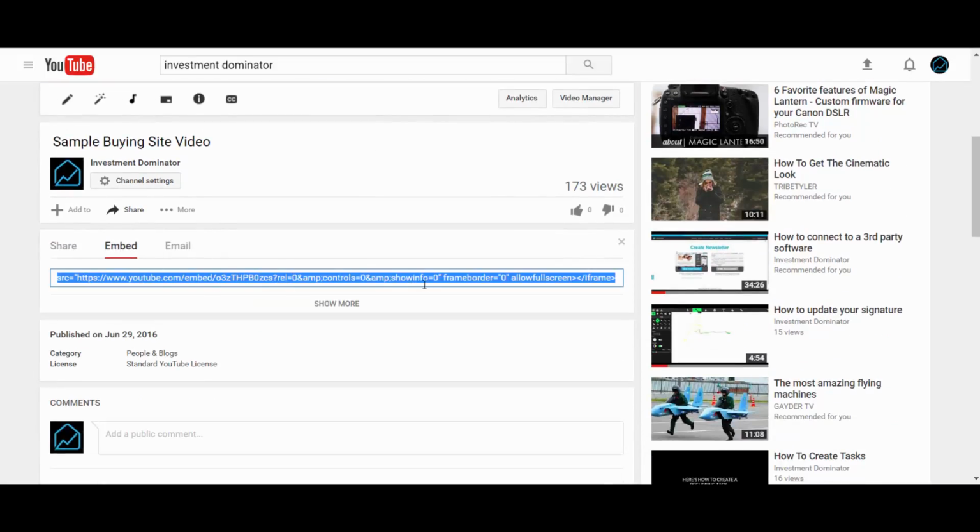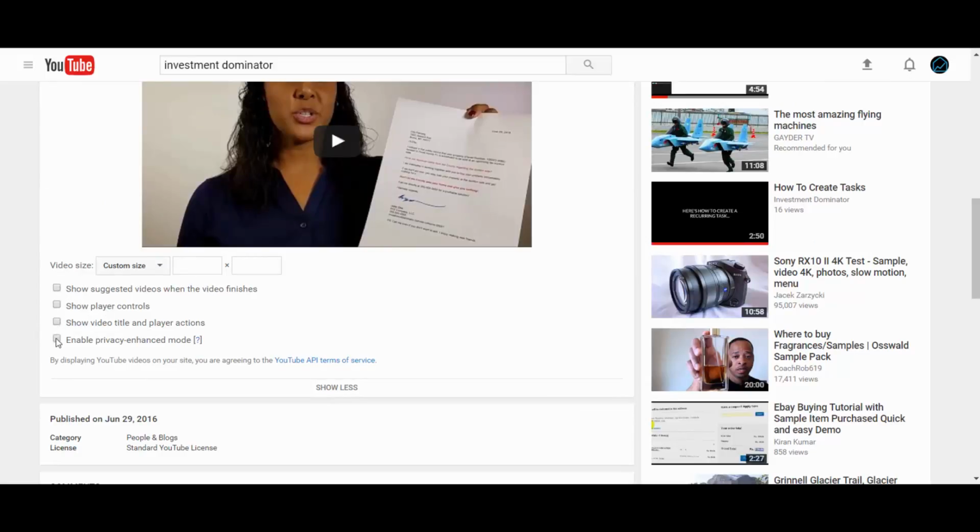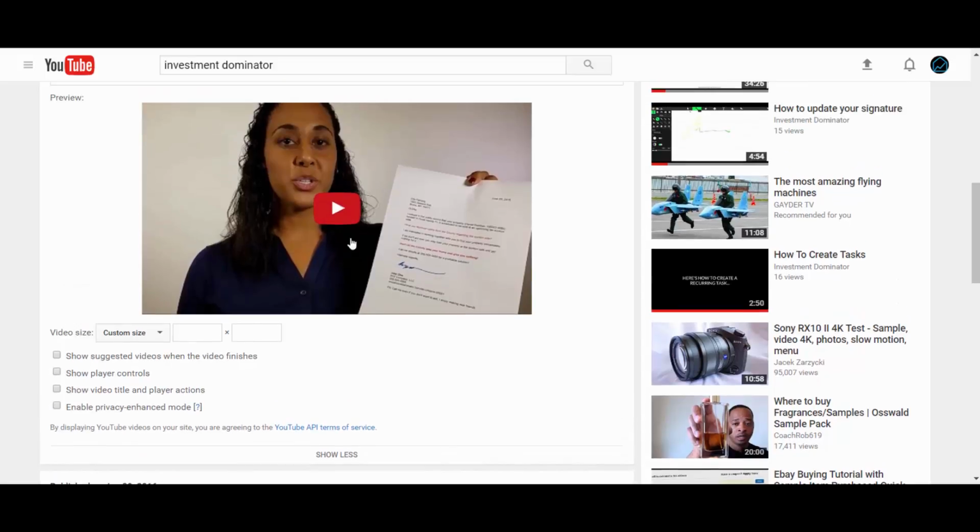And it's going to give you this embed code. Now, what you want to do before you copy this code out is click on Show More, and make sure that these boxes right here are unchecked. The reason why you want to make sure these are unchecked is because these, for example, this first option right here is going to show suggested videos. At the end of this video, it's going to show a bunch of suggested YouTube videos, and those typically are not anything related to what your video is saying, and it will just distract the user with a bunch of other videos. So you want to make sure that's unchecked.